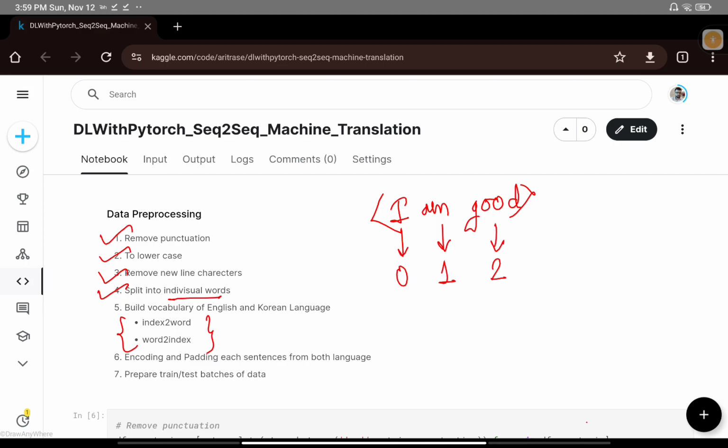So using these two dictionaries, index to word and word to index, you can switch between these two things, right? These are my words and this is my index. Using index to word, you can go from index to word, and using word to index you can switch from word to index. This is very crucial when you are building an NLP solution using any deep learning framework, right?